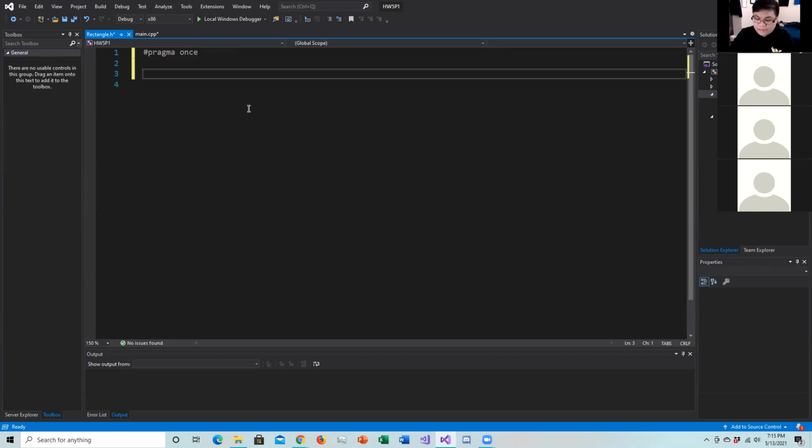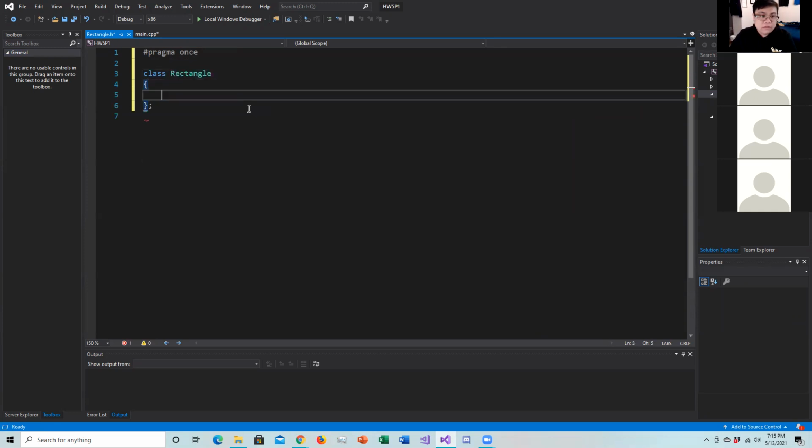So we're gonna need a class called rectangle, right? We're gonna put 2 sections. One is gonna be called public. This will contain the setter and getter functions. And then a section called private.